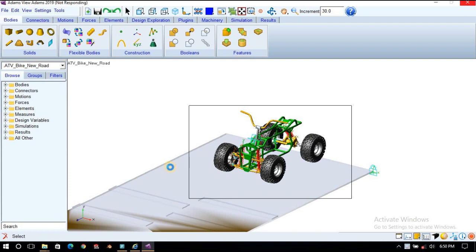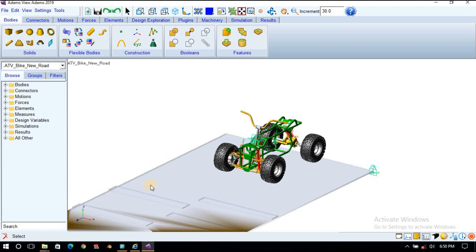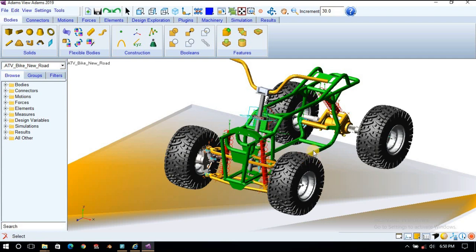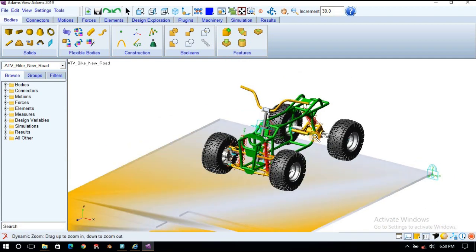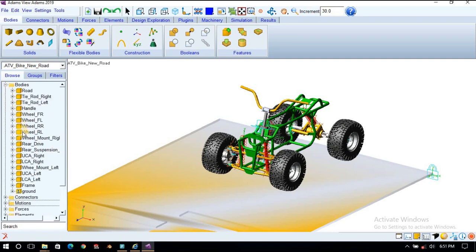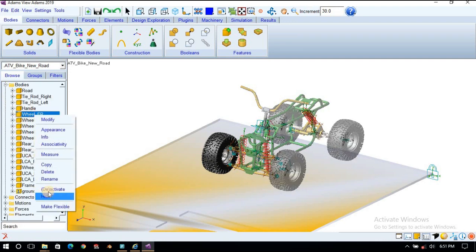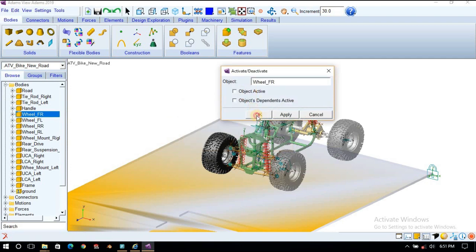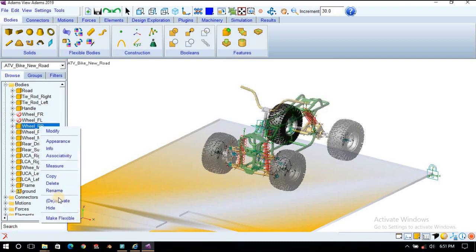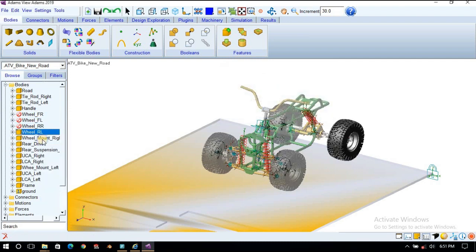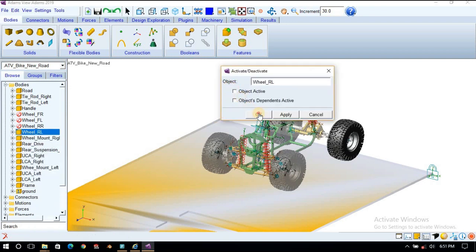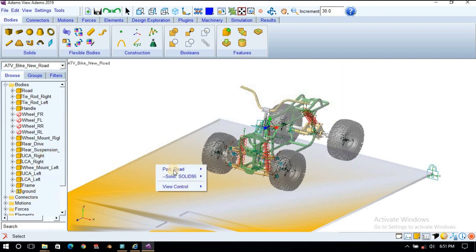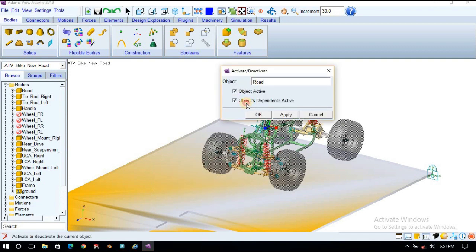So what will we do? We will deactivate these tires and these four wheels, and we will build only tires and roads from the Adams available module. First we will go to the bodies section and deactivate these bodies. Similarly, deactivate all the wheels, and this road too, so right click the road and deactivate.